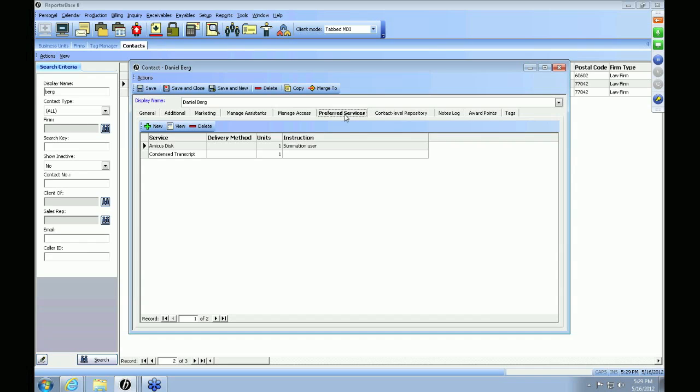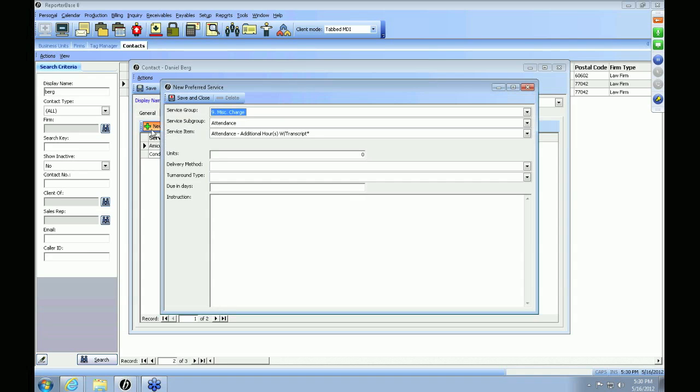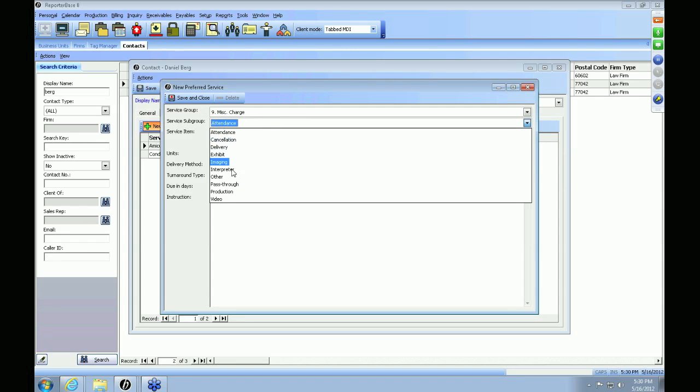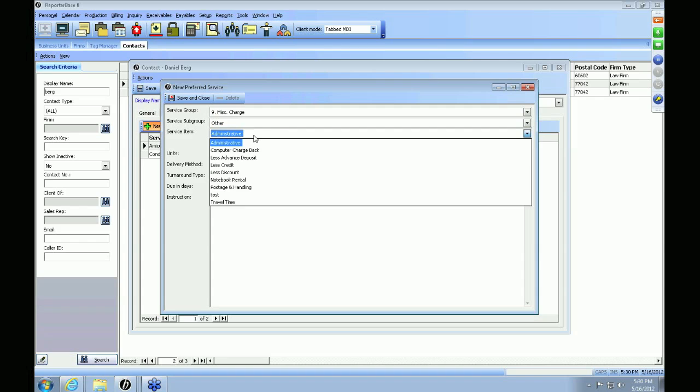The next tab is the preferred services tab. You can specify what service items this particular client prefers. Whatever you enter in here will not get automatically billed on the invoice. At the time of your turn-in, you click on pre-fill services and it will show you the preferred services for this client so that in case you're not sure, it will display it and you can choose if they need it or not. All you have to do is click on new, select the service group, select the service subgroup, we'll select other, and select the service item within that subgroup of what they would prefer.